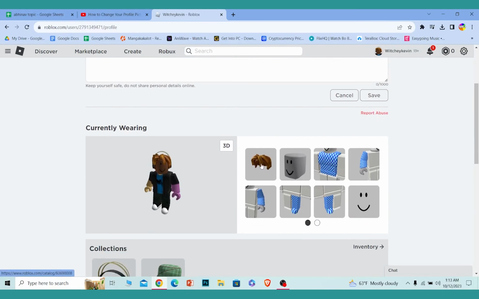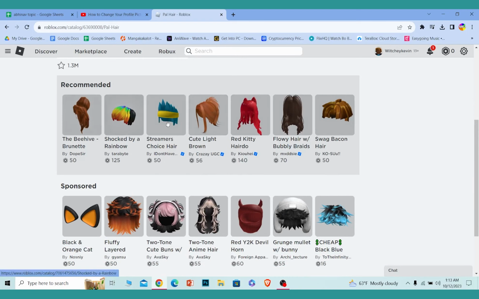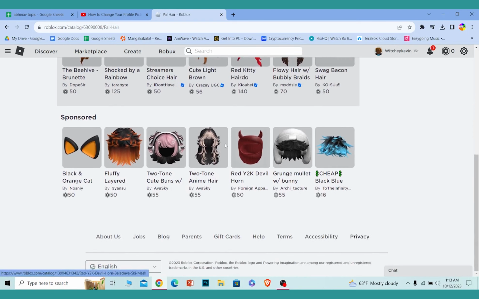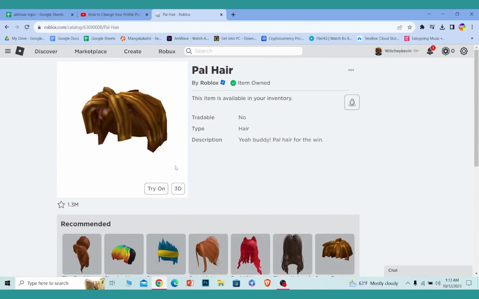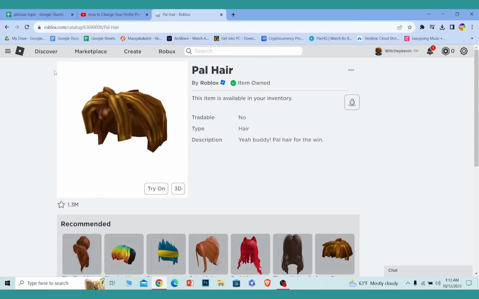So if I want to change my hair, I can click on the hair and change my hair. So let me just do that. I'm just going to select a random hair from over here, and as you guys can see, the hair is going to cost me Robux, so I need to actually buy it. This is the only free hair I have. But if you guys have bought some hair, it's going to be shown over here. You can choose whichever hair you want and it's going to be changed.